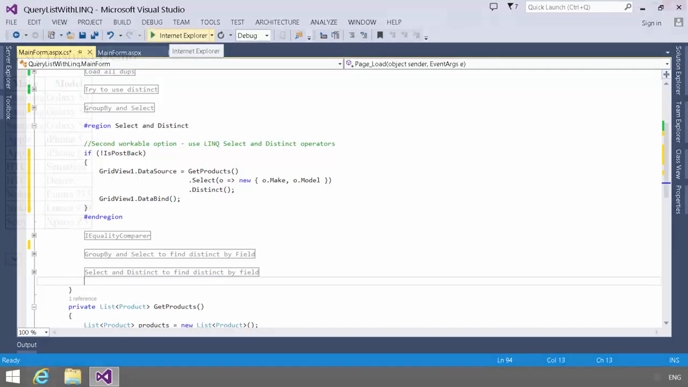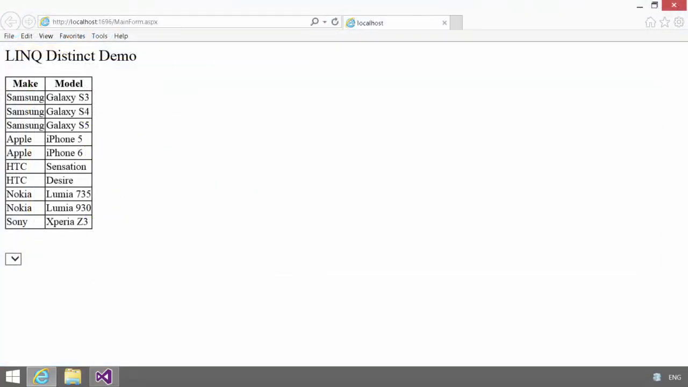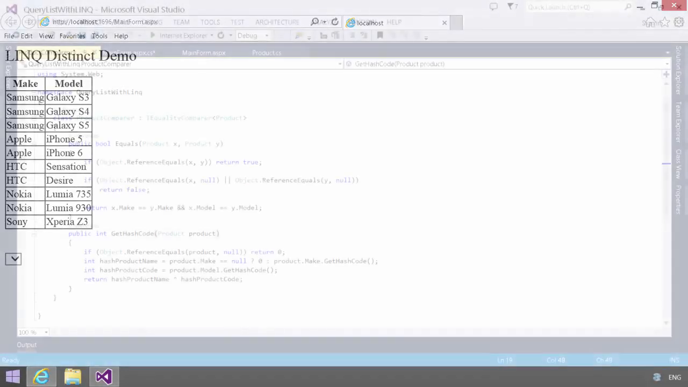So let's give that a try. And you'll notice, again, we have our list, we have our make and our model, but we do not have that ID number that was in the original object, because we've only selected out these two fields. But you'll notice there are no duplicates. We have, in fact, eliminated our duplicates. So this is the second possible solution to this problem.